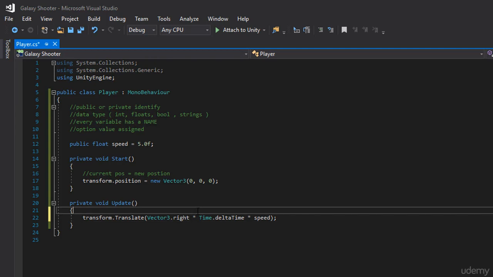So what we're going to be doing in the next section, guys, is we're going to look at user input and how we can use that to determine what the value of this vector should be. I'll see you again.